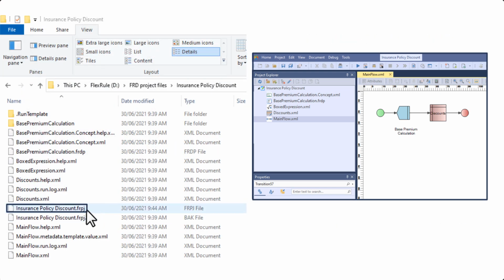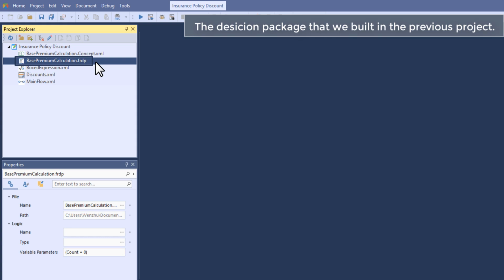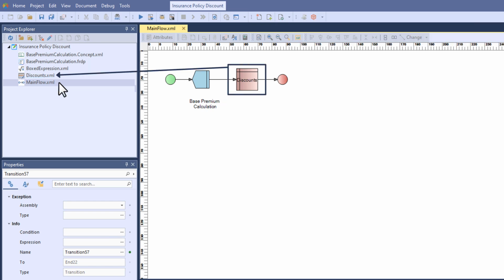Let's see the insurance policy discount project now. This is where the project file is in the project folder. Basepremiumcalculation.frdp is the decision package that we built in the previous project. Mainflow.xml is the orchestration layer that combines the package and decisioning parts of the project. It connects the base premium calculation and discount decision table.